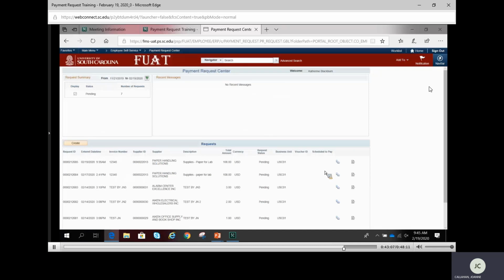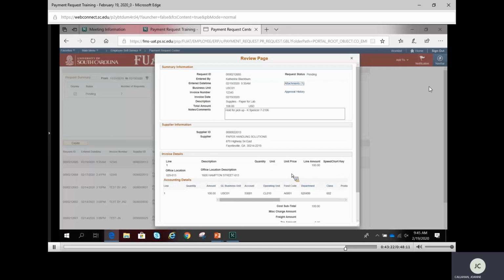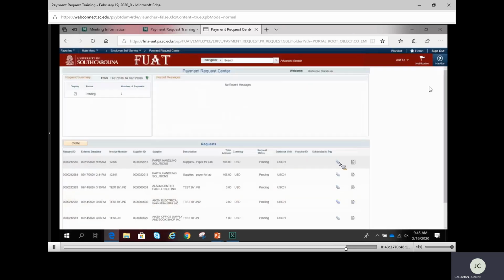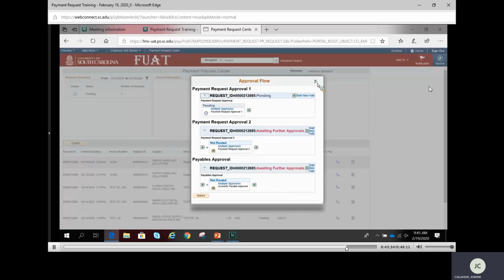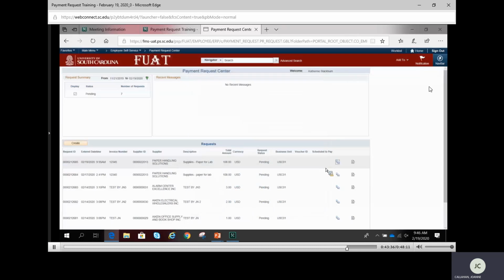And once you submit, here you are back at the Payment Request Center, and you can see that the very first one is your request that you have created. As you move down the line, you can see you have the option to review it. So if you hit this, you can see what you've submitted, and then this will show you the approval flow, so you can see where it is in the approval. So that is how we do that.